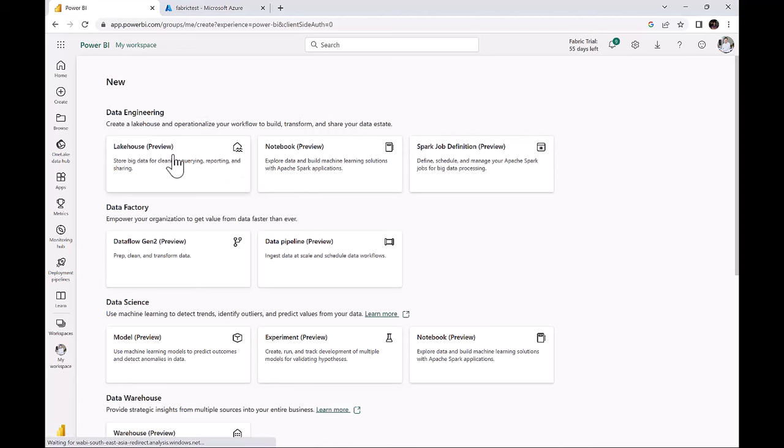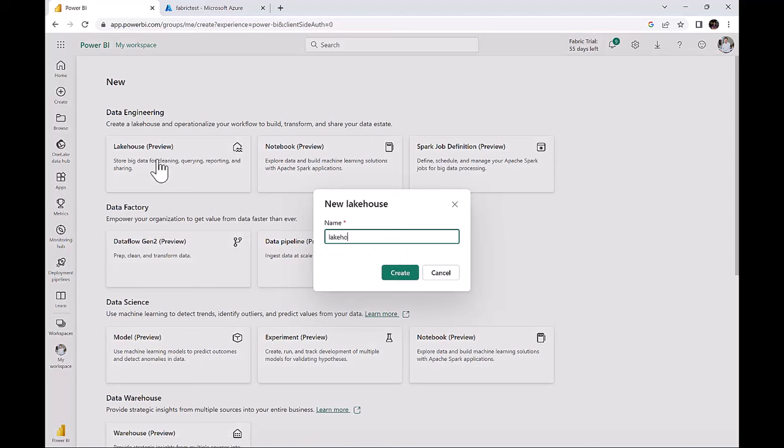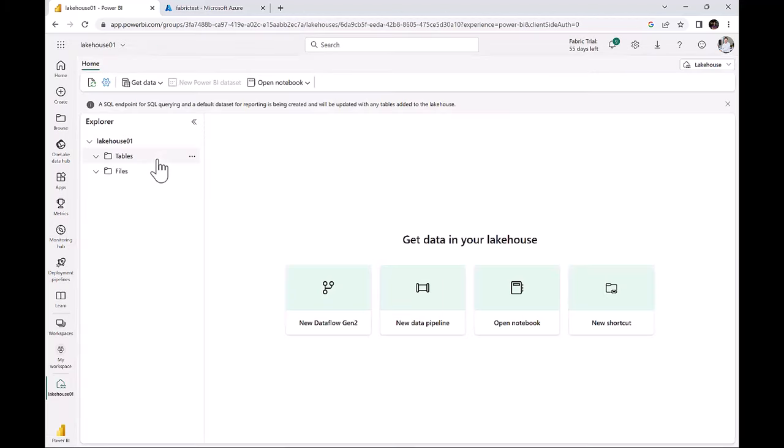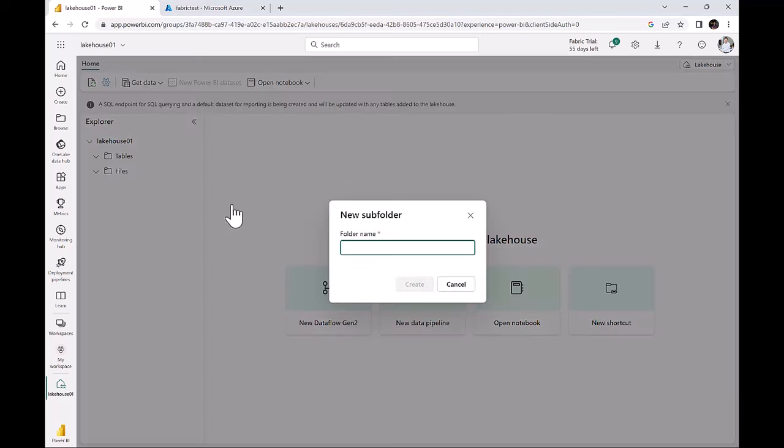I'll be prompted for the Lakehouse name. I'm entering this as Lakehouse 01. Basically the Lakehouse is created within the OneLake. So the folders like tables and files are in my workspace, but all these things are in my OneLake. Okay. What I'm going to do is create a couple of folders in the files folder. So let me select new folder and let me call this customer.